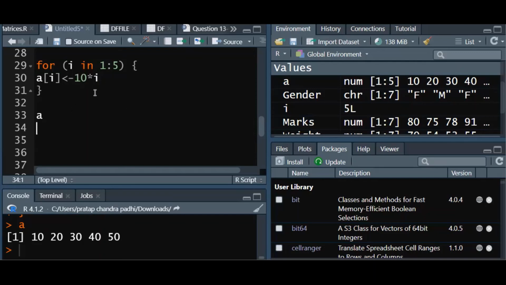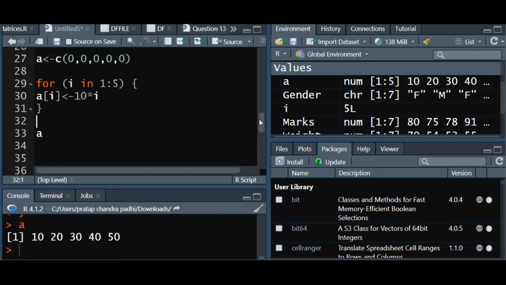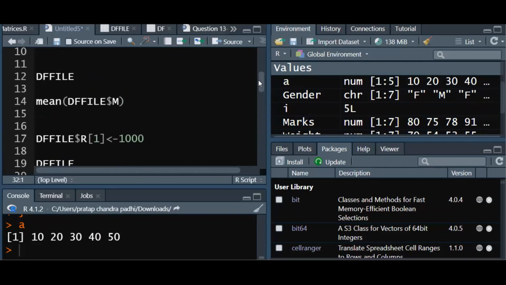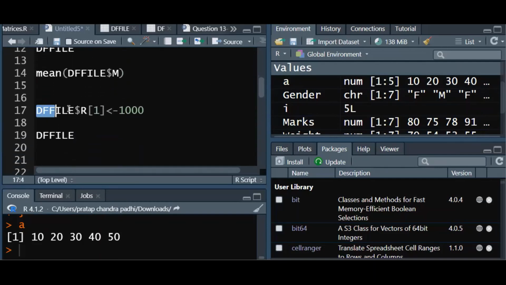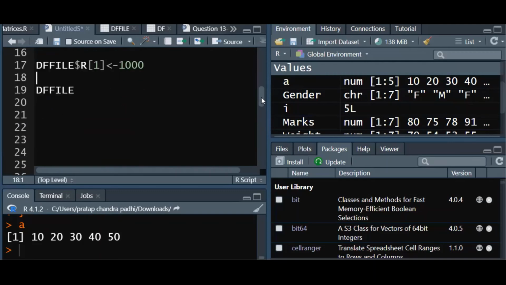See, this is an independent vector. This is one vector, one row. From one element we came to one row. From one row, many rows. But from many rows, a data frame, through dollar you can come to this one. We assign 1000. So write a for loop.